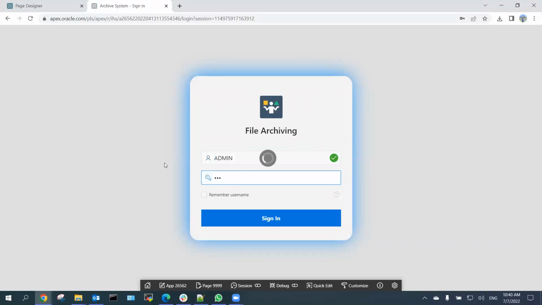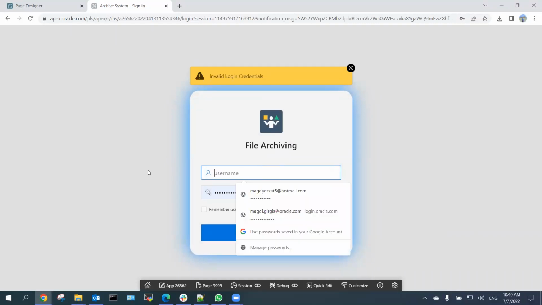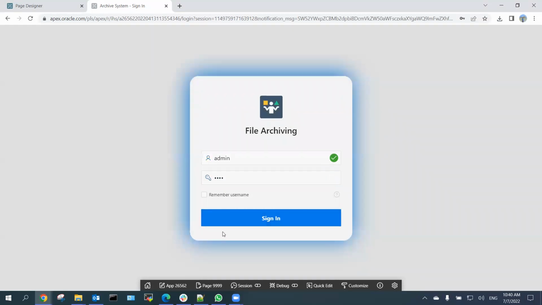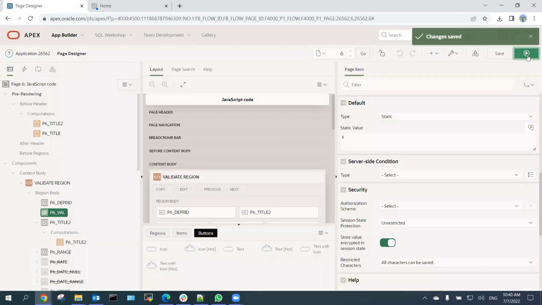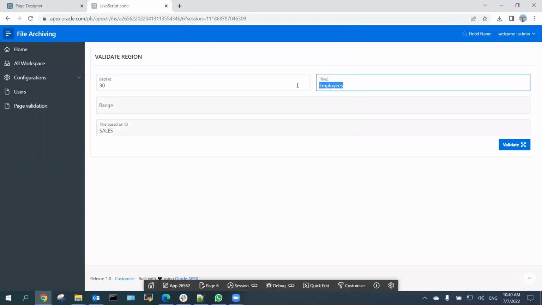To clear my session. You're clearing your session and then starting again. Yeah, I need to clear my session. You see, change it to employees.